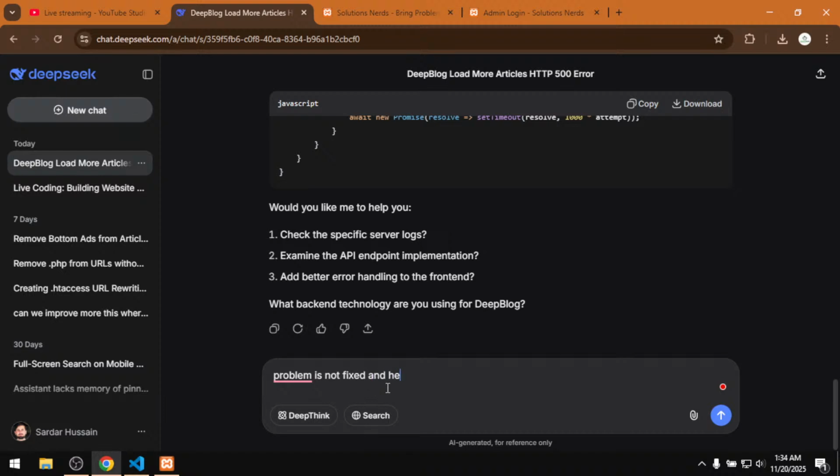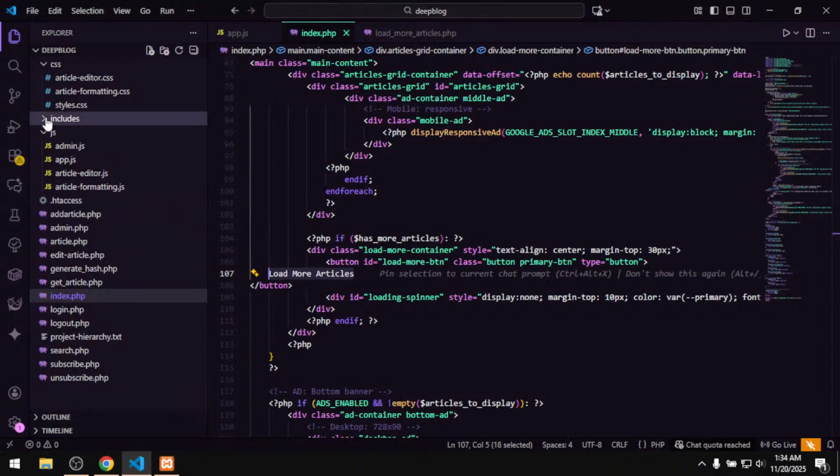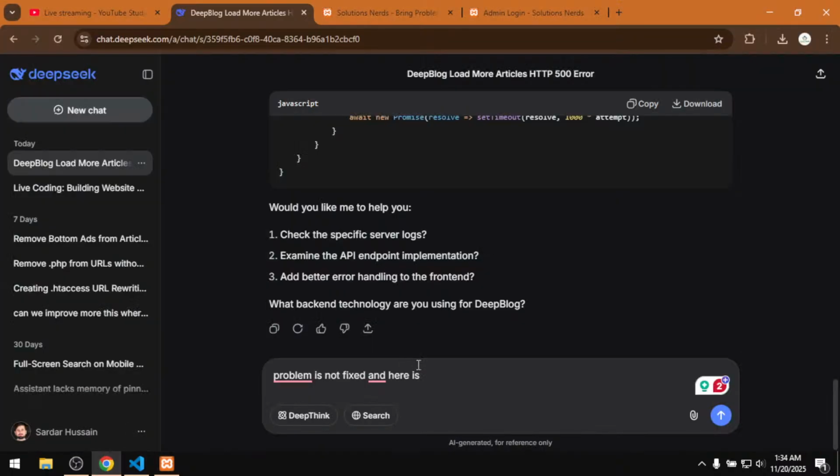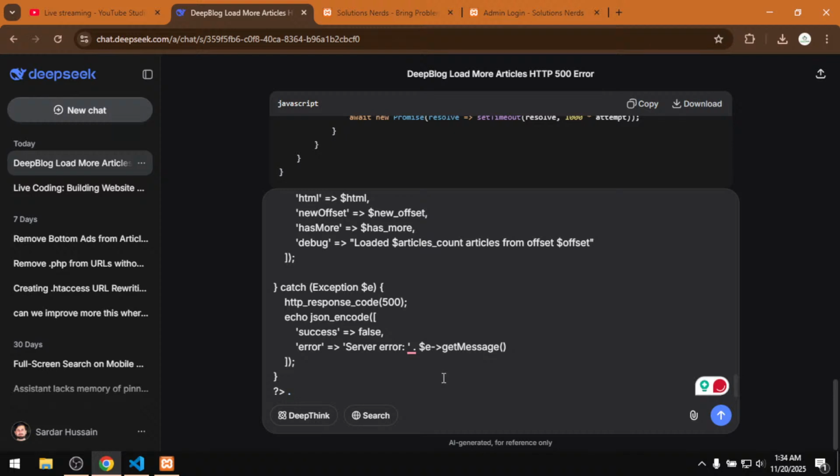Okay, so let me click on where the control includes and load more articles file is. Copy it, and here it is, load_more_articles.php. Now it's pasted, then click on this. I keep dev stories, welcome to the streams, and then I will say: I am doing this and the problem is not solving, so I'm completely done with it on DeepSeek.